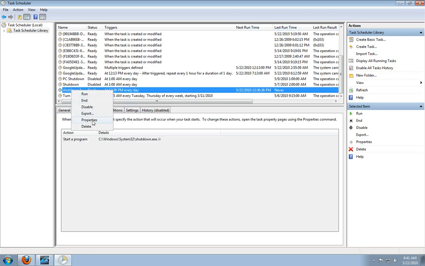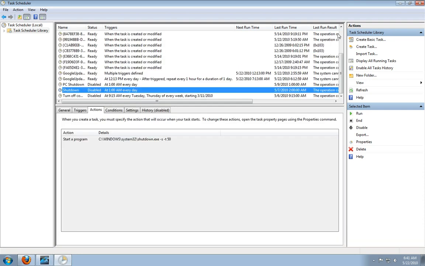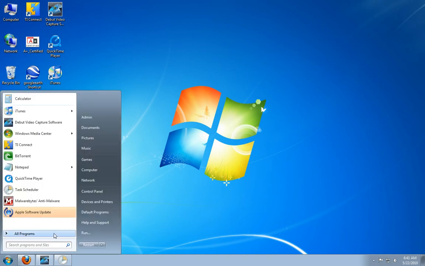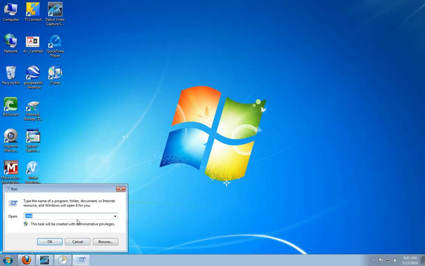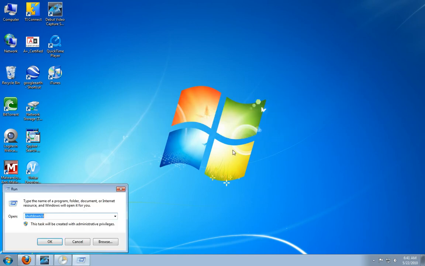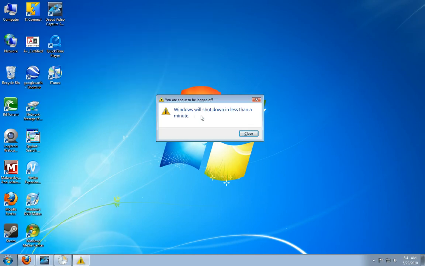So now we have that. Well, let's say on that day you're working a little overtime and you don't want it to shut down. Okay, let me go ahead and run it. Shutdown /s. I need to put a space here. So this is what it will look like. It'll be logged off or shut down in less than a minute.